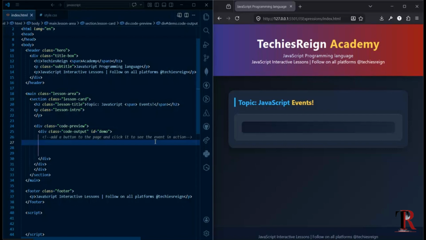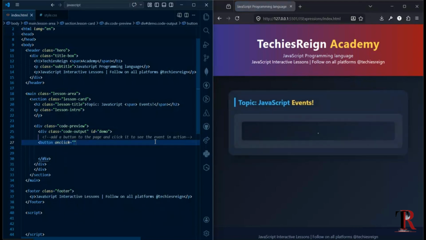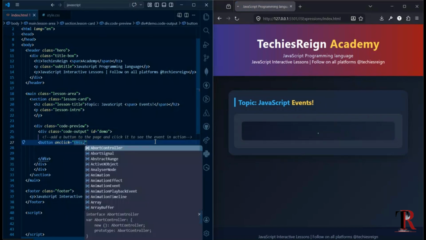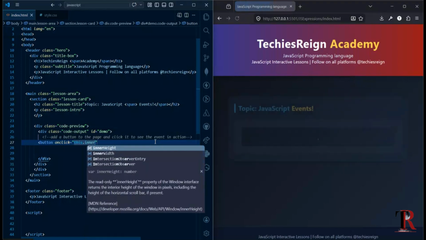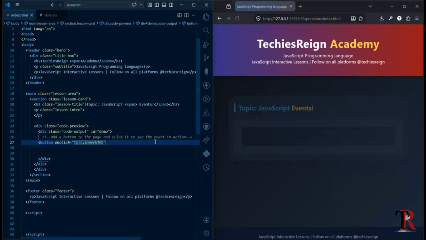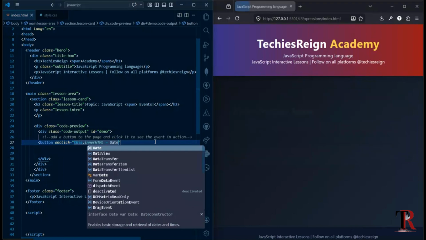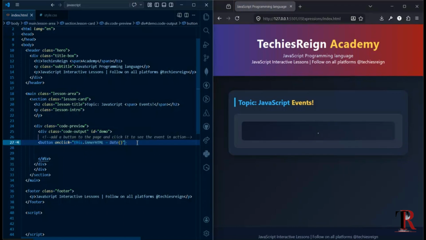So I'll go ahead and make the button. On click, this.innerHTML equals to date. Don't forget this is a date object. And now I can click this and say the time is.